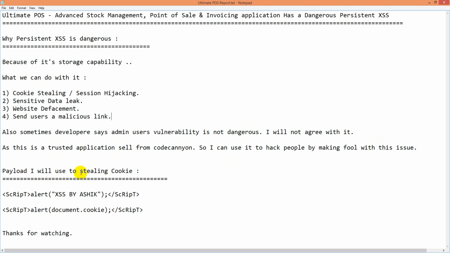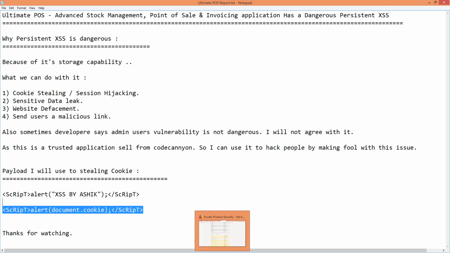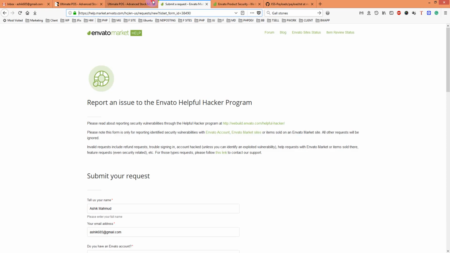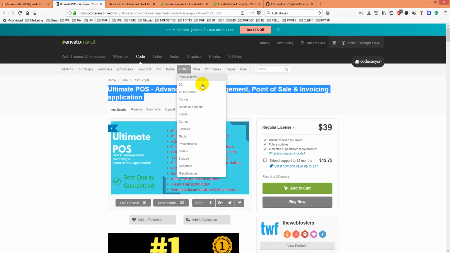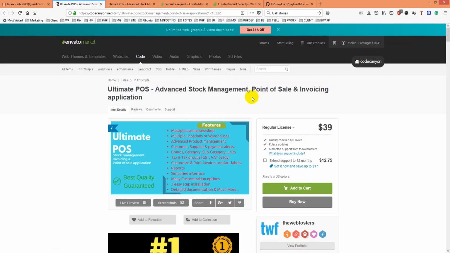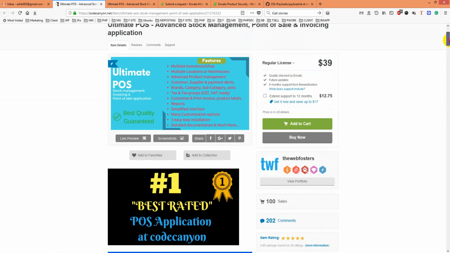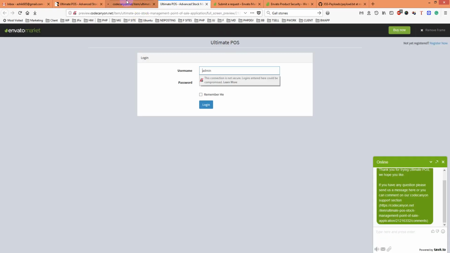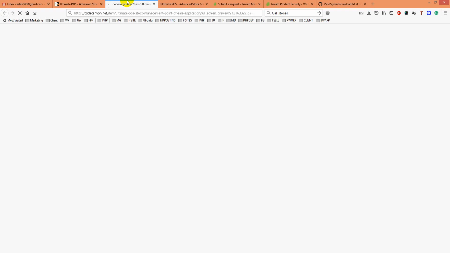And for this section, I will use payloads. I will use these payloads, and let's start our operation. I will show how to recreate it for you. So let's start. I'm already in here, Ultimate POS, and I will try the live preview. I'm already in there, but still I will try it.